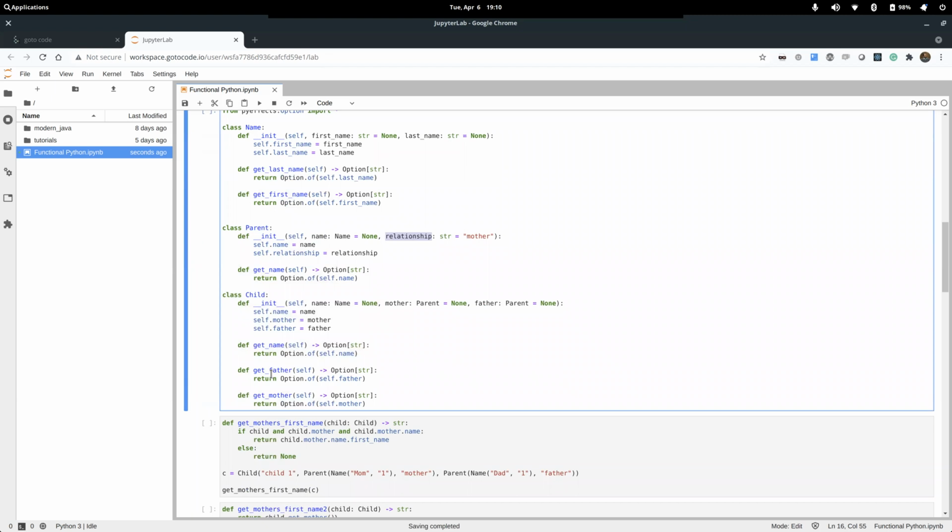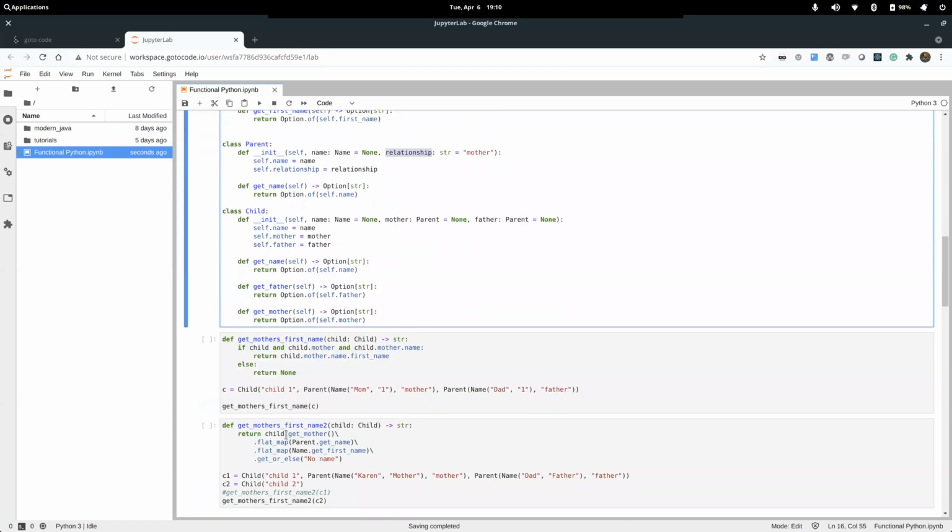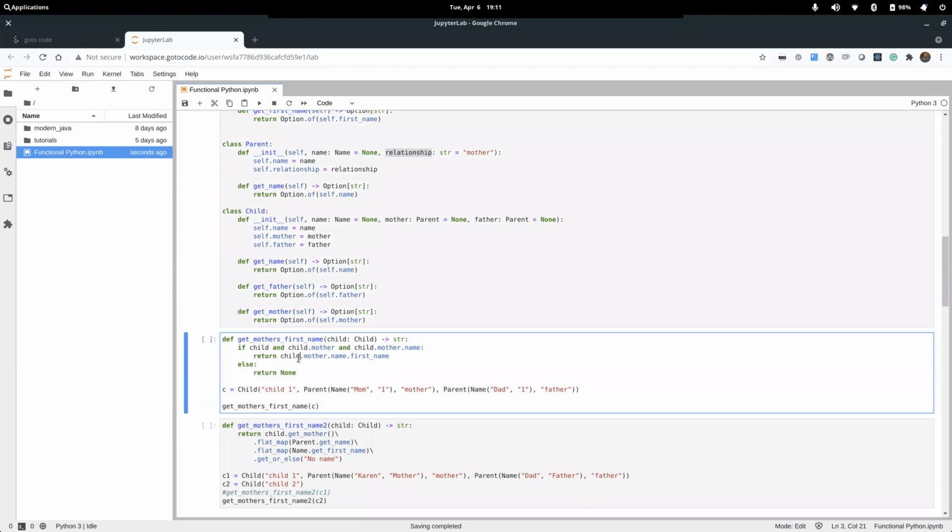With this, let's say that we wanted to write a function that, given a child, gets the first name of the mother. We might be tempted to write a function like this, where we get the child, and we're going to use truthiness. If we have the child, and we have a mother for that child, and we have the mother's name, then return the first name.